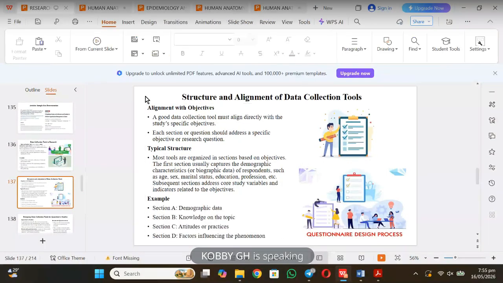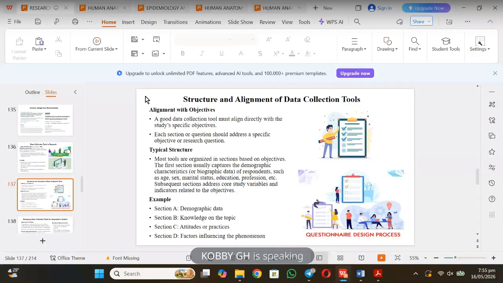Is that okay? Now let's start with quantitative studies. If you are going to do a quantitative study, what instruments can you use? You can write it down. Then I'll give you the instruments that you can use for quantitative studies.